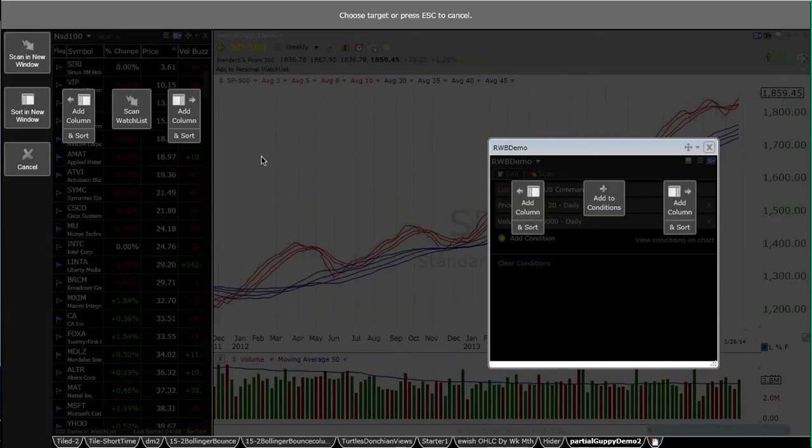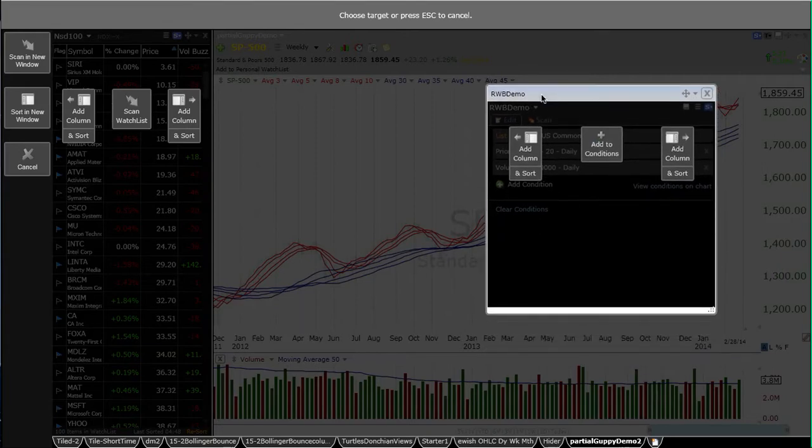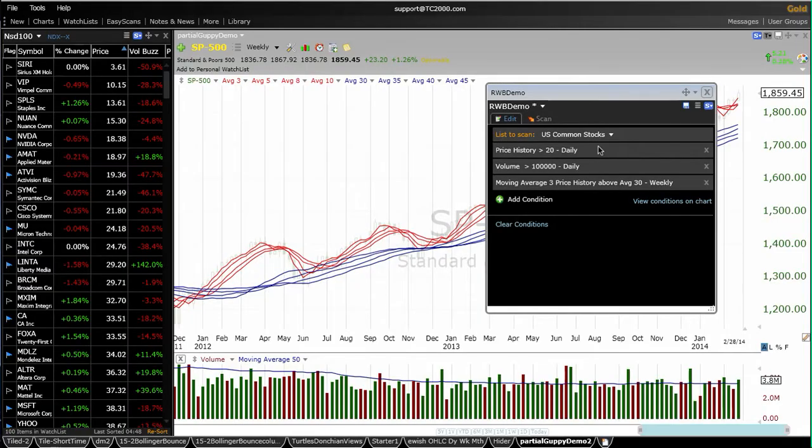And here it gives me choices. I could add it to this watch list, I could add it as a column, I could add it as a scan, or put it in a whole new window. We want it to be on this new demo that we're making, this red, white, and blue demo. We're going to add two conditions. And there it is. The 3-period moving average price history is above the 30 weekly price history. Okay, on a weekly. Yes, the 3-period weekly moving average is above the 30-period moving average. Okay, on a weekly chart.